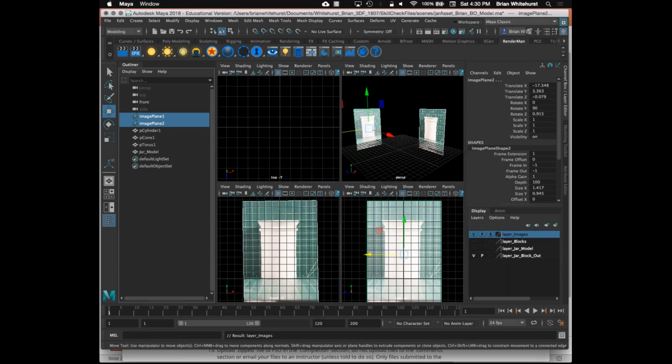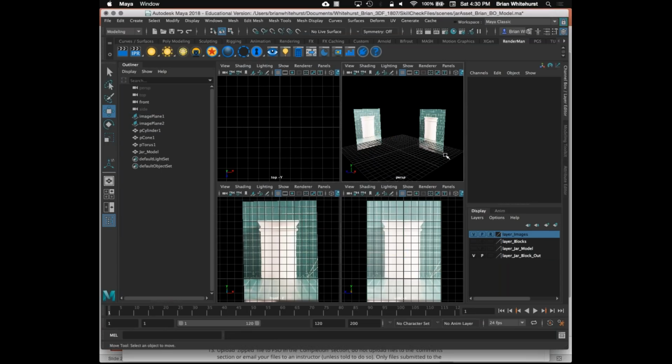Save. Okay, so here they are, the image layer, image planes. I can turn visibility off, right? But the nice thing about this is once I deselect them, I can't reselect them anymore because they are on a reference layer. So this really helps me not to move them once I get them into place, okay?